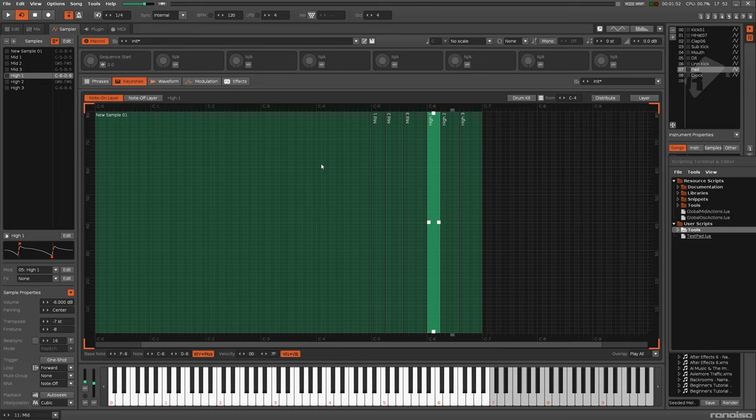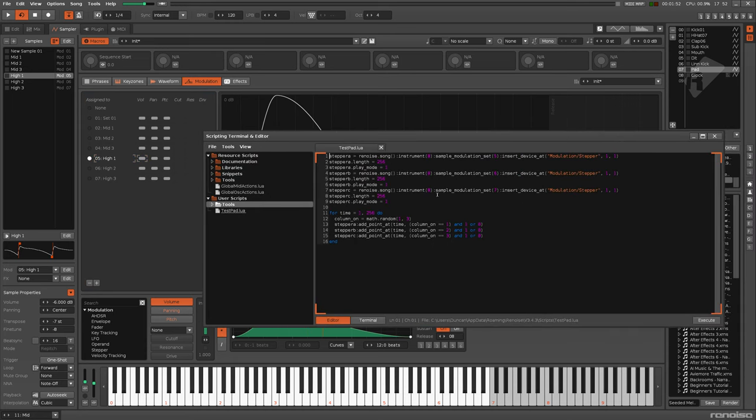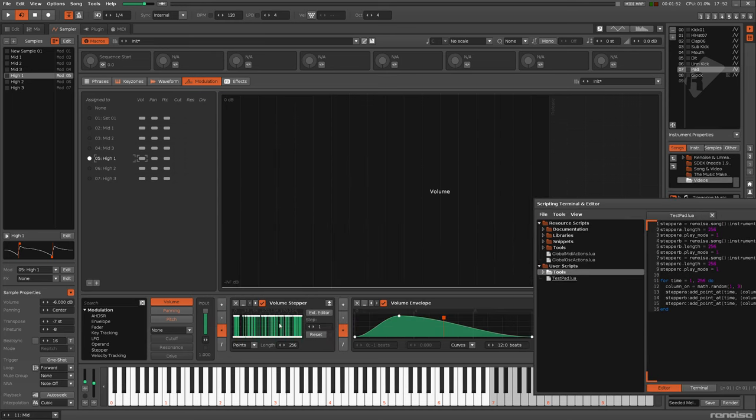I've already set up the key zones. I just need to go into the modulation section and use a new version of the script. We go through the 3 necessary sample modulation sets, go through one step at a time for the stepper, and select one of those sample modulation sets to be turned on. The other 2 at the same time will be turned off so that it replicates the Y00 maybe command. And there we go.